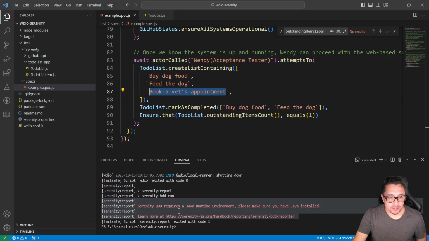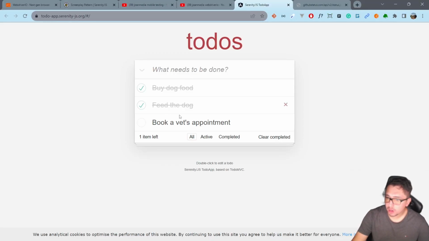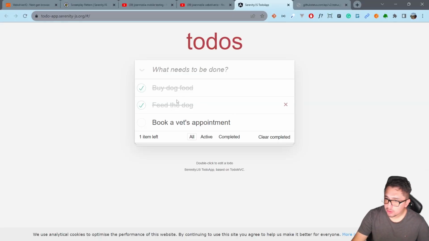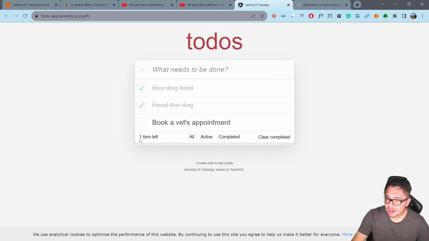All right, masters, now that we have executed the interactions to create a list containing the items buy dog food, feed the dog, and book a vet's appointment, and then we mark as completed buy dog food and feed the dog, it is time to make sure that this text here telling us that there is 1 item left is the correct one or not. Is this number 1 the correct one or not? How can we do it?